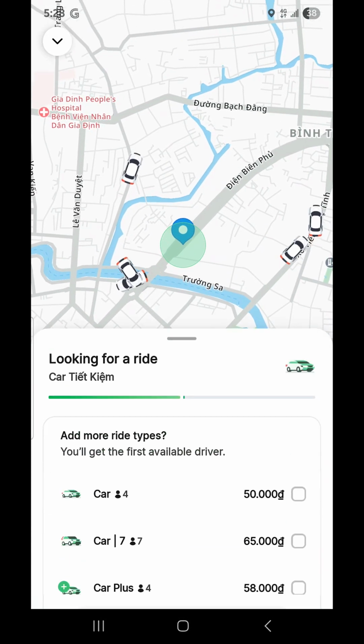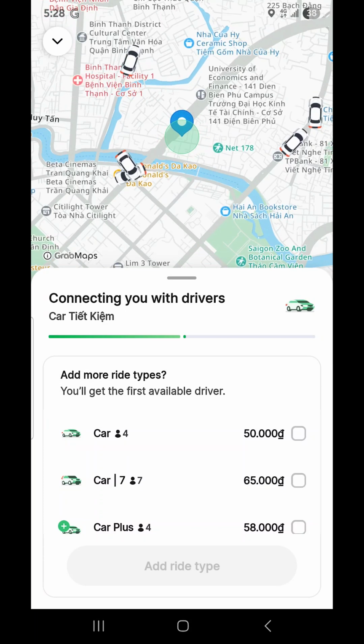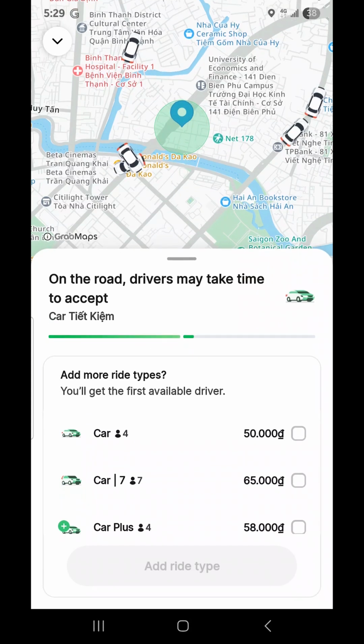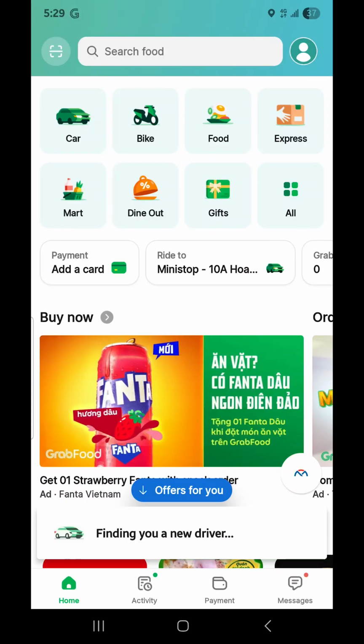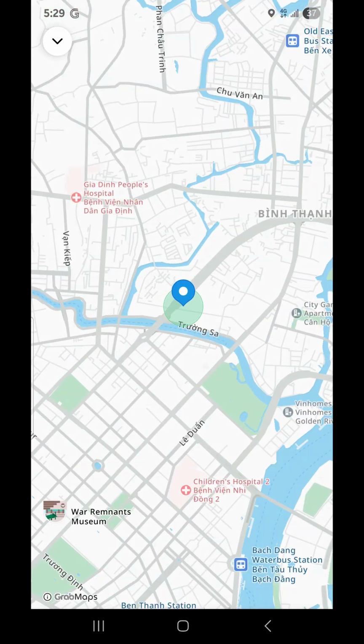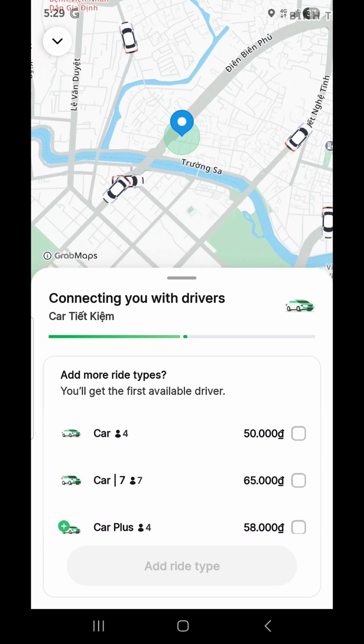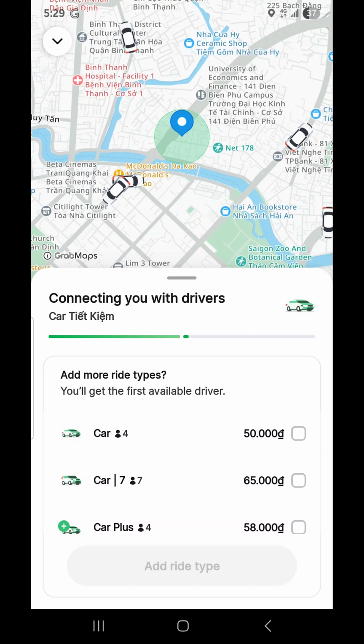And so in the event that it gets disconnected or they reject it, it's going to take you to the next option. You see right here it says finding you a new driver. Because sometimes they can get busy or something happened. They don't want to travel to that location.